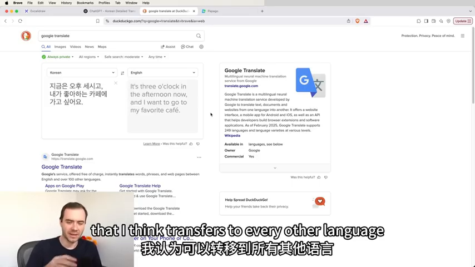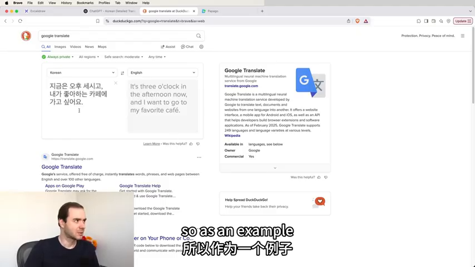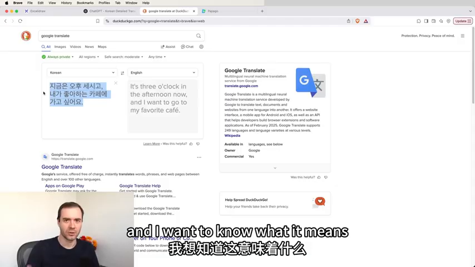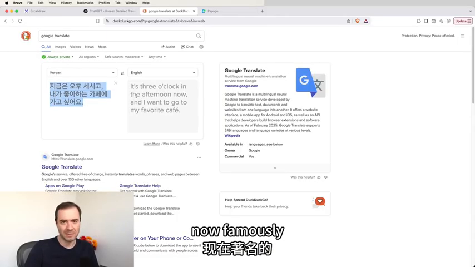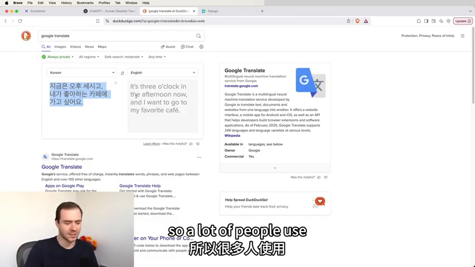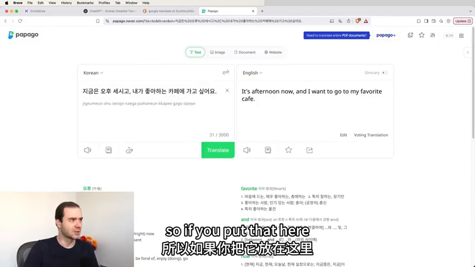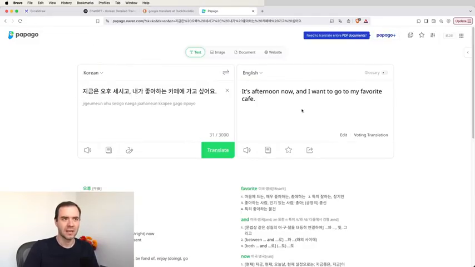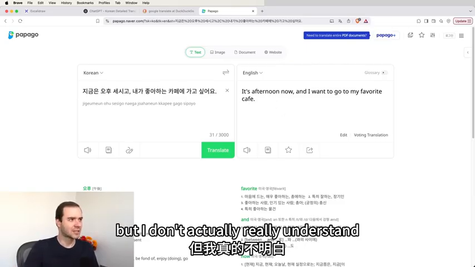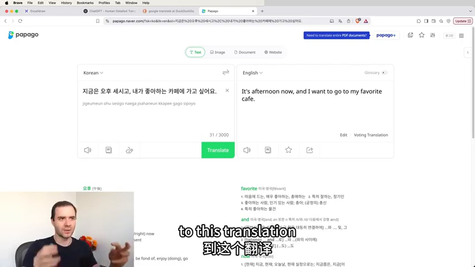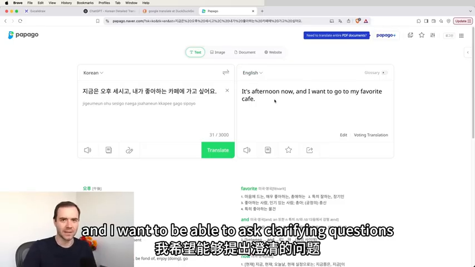The next example that I think transfers to every other language would be basic translation. As an example, I have this sentence in Korean and I want to know what it means. Now, many people will go to just Google Translate or something like that. Famously, Google Translate is not very good with Korean. So a lot of people use Naver or Papago and so on. If you put that here, it gives you a translation. These translations often are okay as a translation, but I don't really understand how this sentence goes to this translation. Where are the pieces? I want to know more and I want to be able to ask clarifying questions and so on.